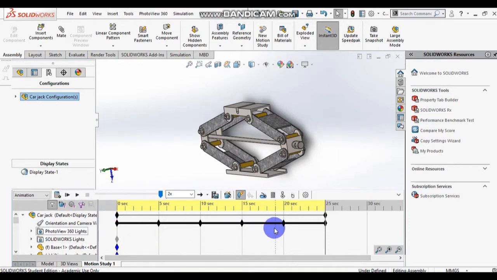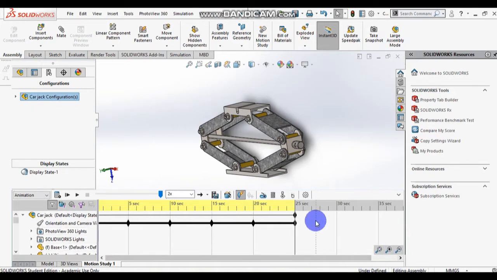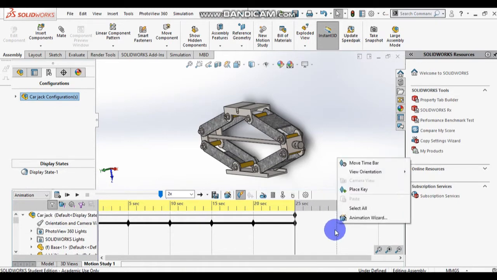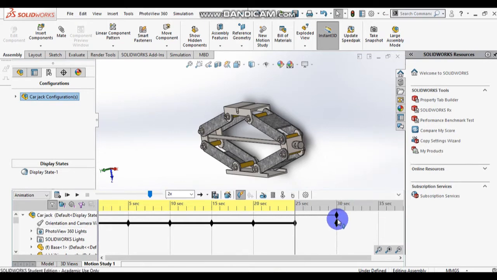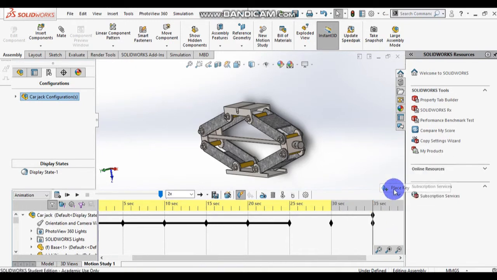Okay, maybe I need a pause for the view change. Let's say 25 to 30 seconds, I don't want to have any view change for my animation. So what I will do here is place a key at 30 seconds. Then I will move my time bar. Maybe from 30 to 35 seconds, I need another view change. So I will move my time bar to here and I place a key here.